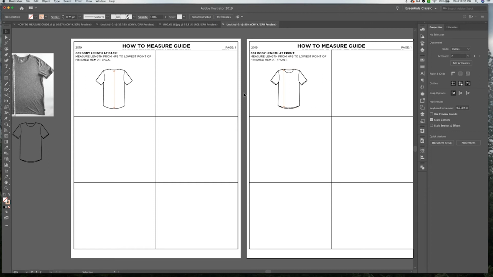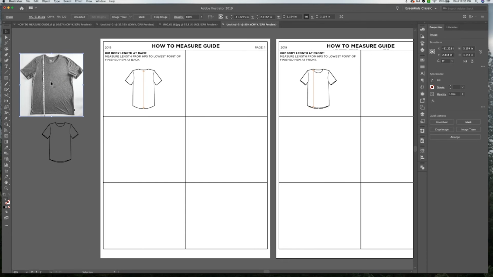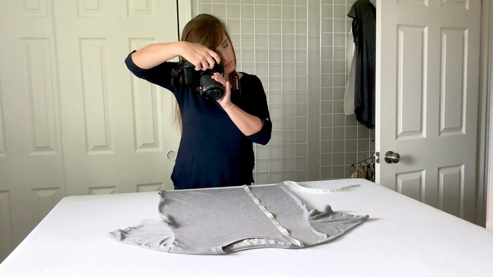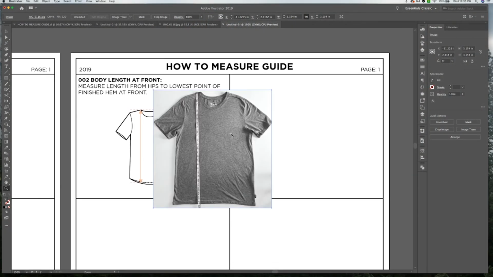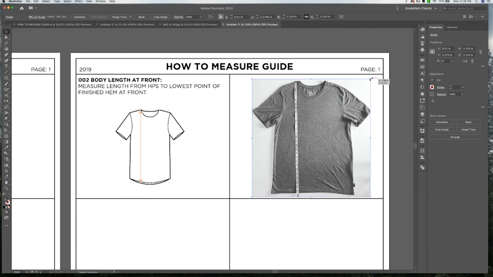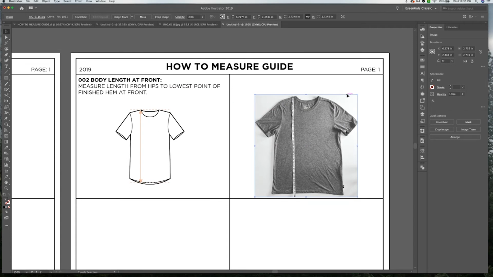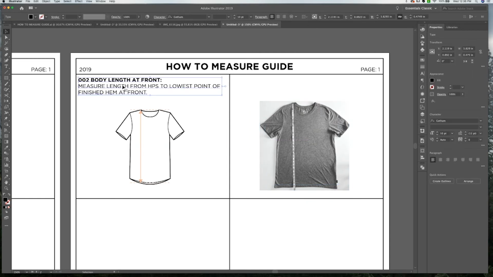So if you are not wanting to sketch, you can also use a photo. This is just a photo that I took really quickly, of a sample that I laid down and put a tape measure over the top. And so this is another way of creating that same POM, and putting it in a way that's a visual representation, but maybe is a little bit easier if you're not super skilled in drawing or in Illustrator.